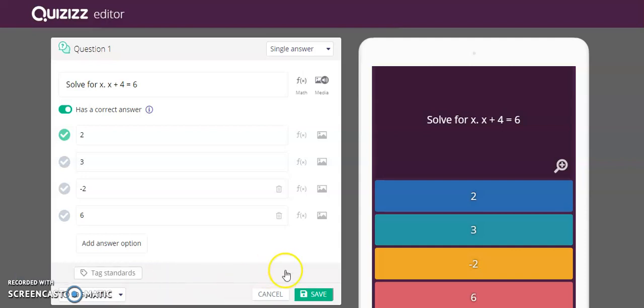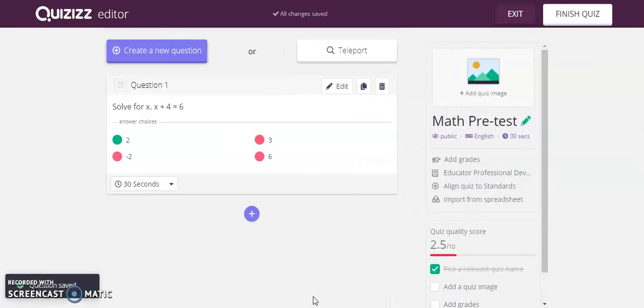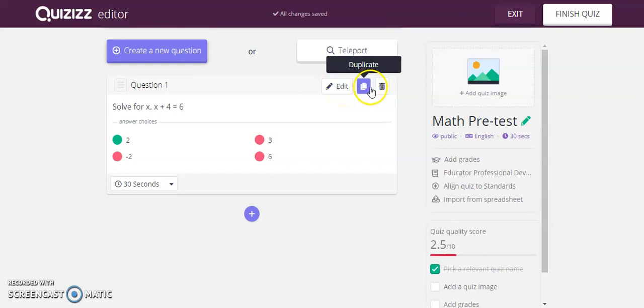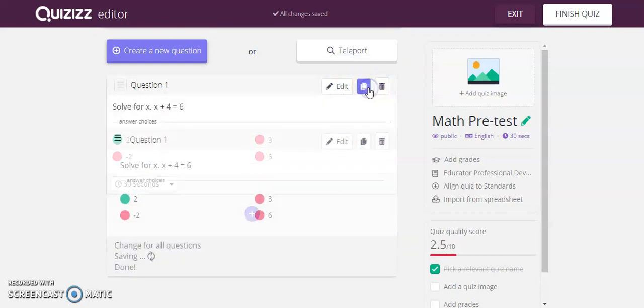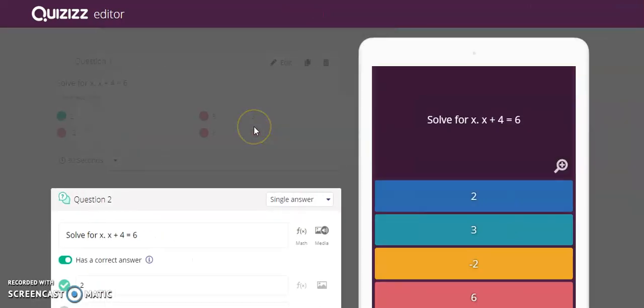If we're happy with this question, all we need to do is click Save. And now we have question 1 over here. So you can create a new question again by clicking create a new question, or just clicking the plus sign beneath it, and that will give you the ability to add a new question. If you need to edit an existing question, you can click the edit button. If you want to duplicate this question and just make some modifications to it, you can do that as well.